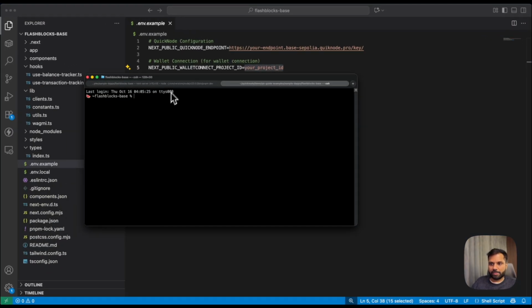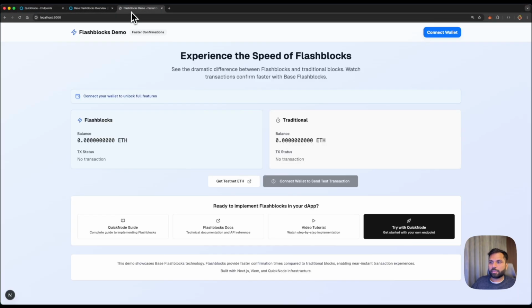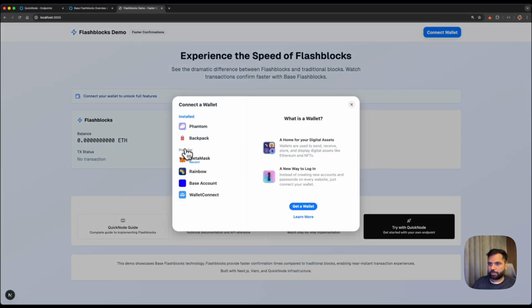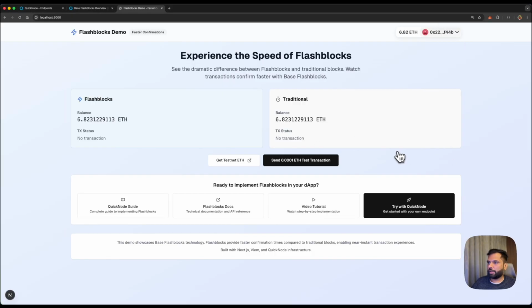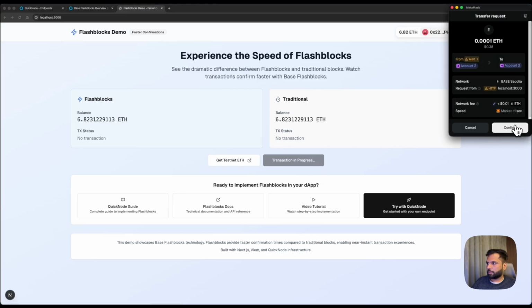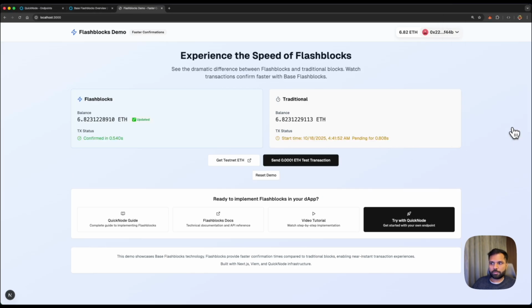So I already have this server running over here. So let me connect my wallet. All right, my wallet is connected. Now let's send the transaction. So you can see the Flashblock transaction has already been completed in 0.540 seconds. It must have been confirmed even before that, but that's just our manual polling mechanism. And you can see the traditional transaction was confirmed or added into a traditional block in 2.021 seconds.